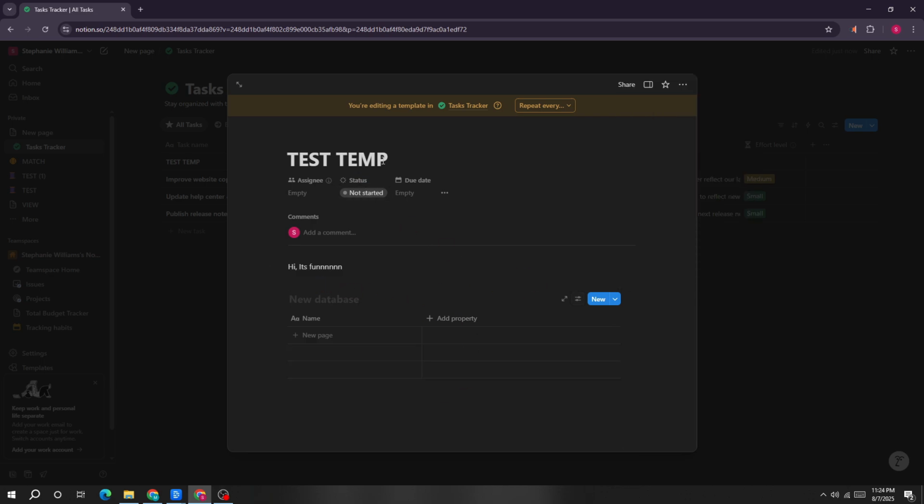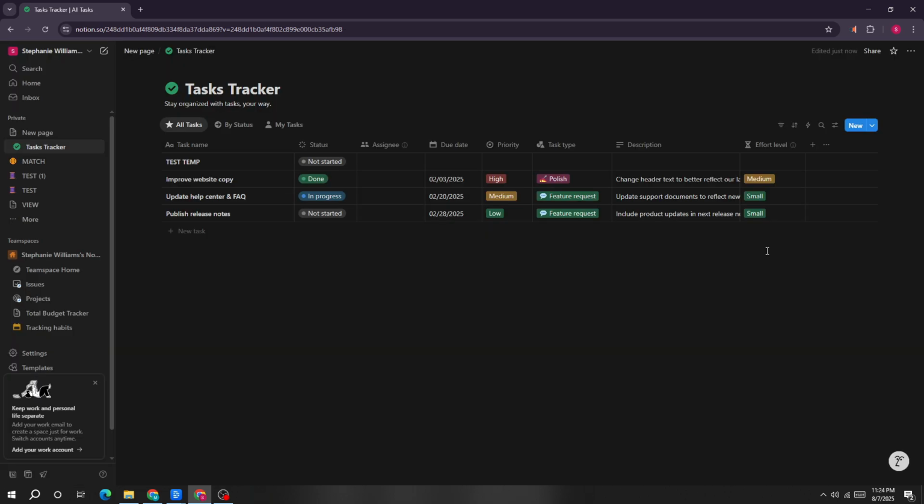As you go, make sure your layout is clean and easy to use. You can add emojis, cover images, dividers, whatever helps bring structure and visual clarity to your template. Once you're happy with the setup, hit close at the top, and your custom template is now ready to use anytime you click that drop-down arrow under New.